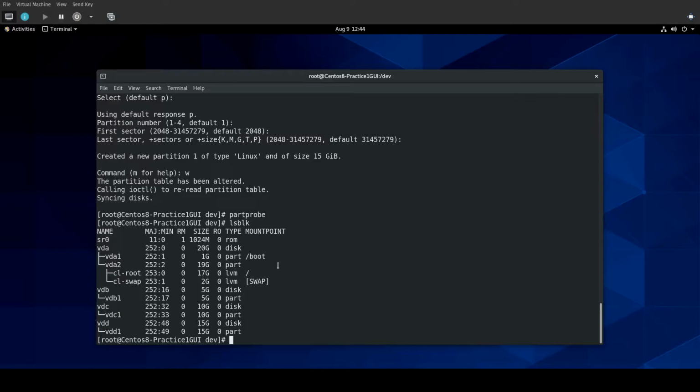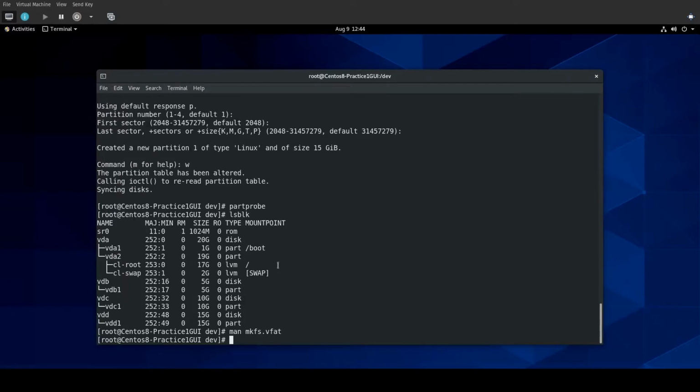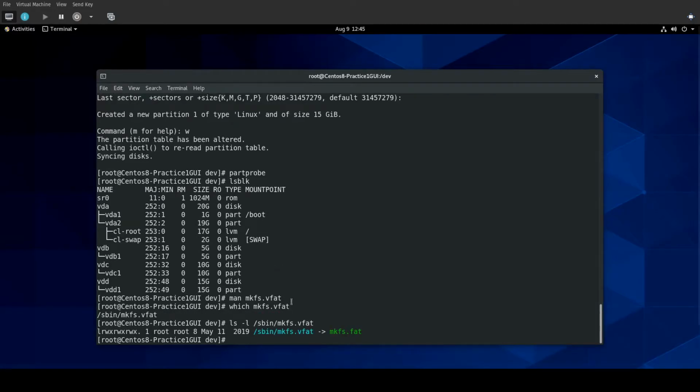And I wanted to look up xfs because I was just curious, if I do man mkfs.vfat, not xfs, the man page comes up for mkfs.fat. All right, so not necessarily the end of the world, but it's kind of a curious thing. So if I were to do which mkfs.vfat, I see its full name, in sbin, mkfs.vfat, and that is actually a symlink to mkfs.fat.